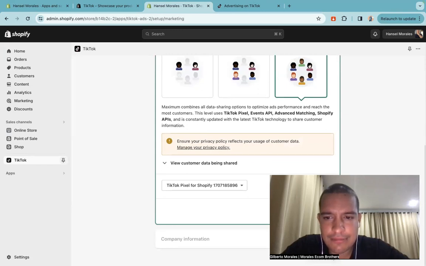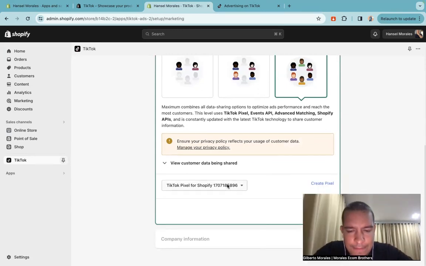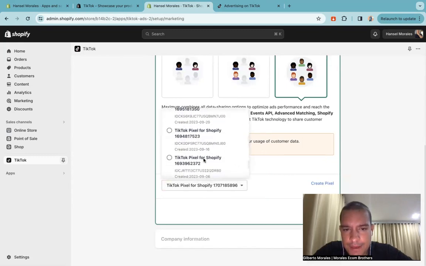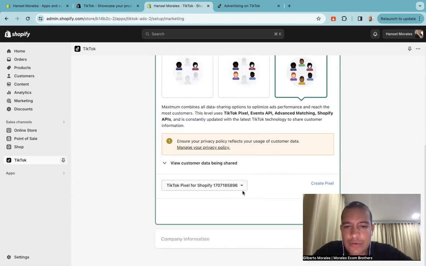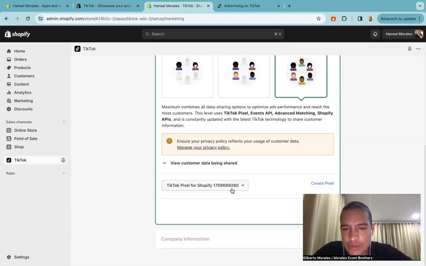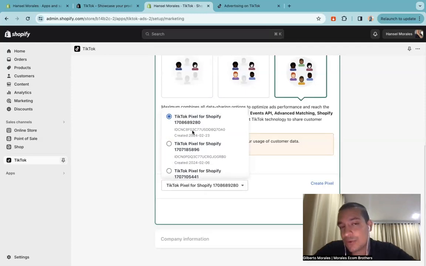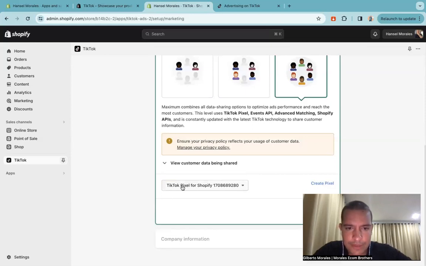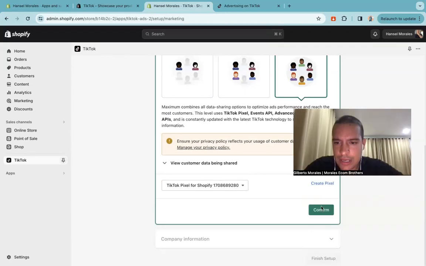Let me put down my screen a little bit, so my face a little bit. So here is the pixel. As you can see, I already have a bunch of pixels. For you, it will say create a pixel, but you won't have anything in here. So what you're going to do is click create a pixel. And as you can see, the codes are going to change right here. Why? Because I just created a brand new pixel. But you will just have this bar appear. It will say TikTok pixel for Shopify and you will have your code. After that, what you want to do is confirm.